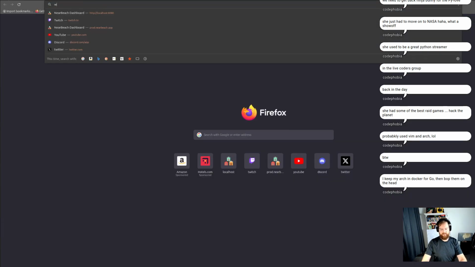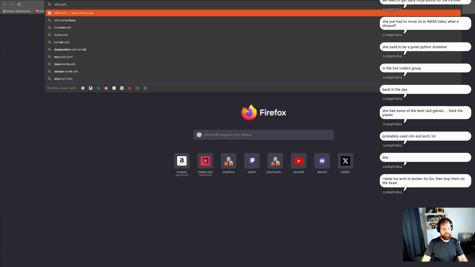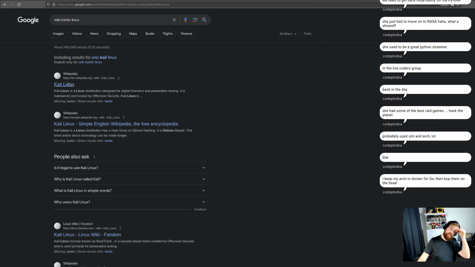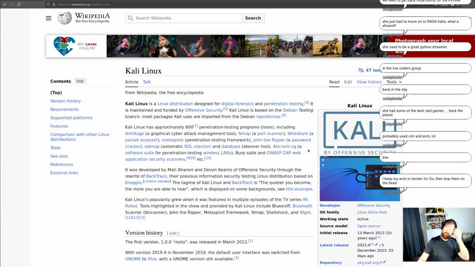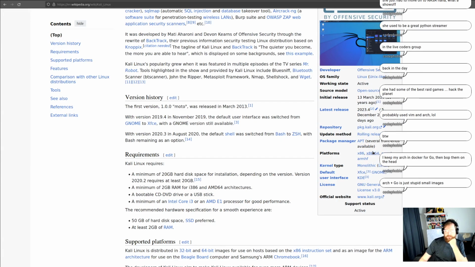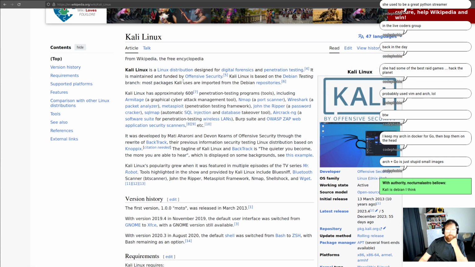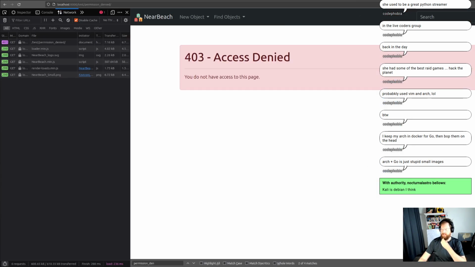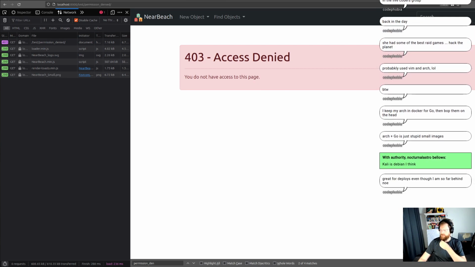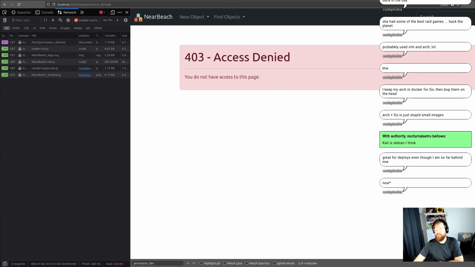Is Kali Linux? If I spelled it right, I probably didn't. Kali. Which one's this one? Rolling release. Based on Debian. No. Alright, I'm thinking of something different. Yeah, Kali's Debian. Arch plus Go is just stupid small images. Oh, fair enough. Great for deploys, even though I'm far behind now.